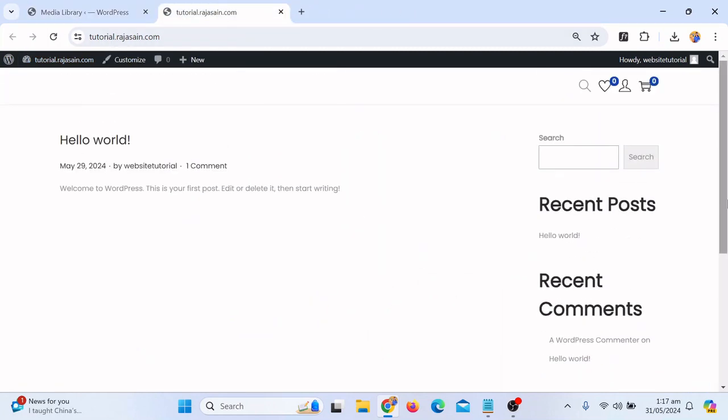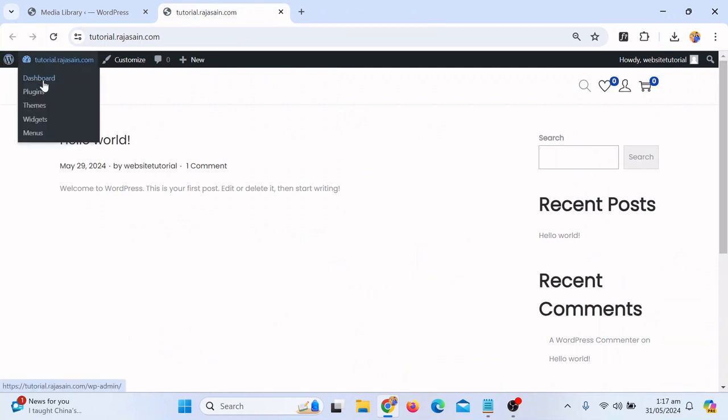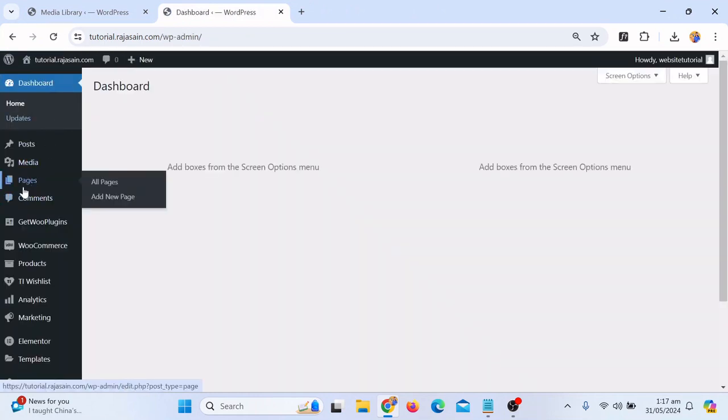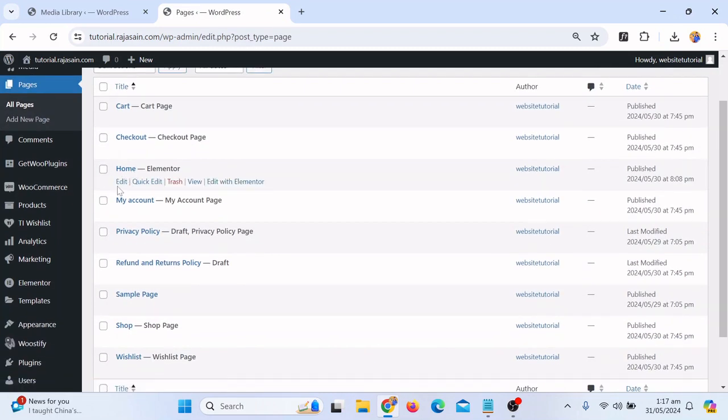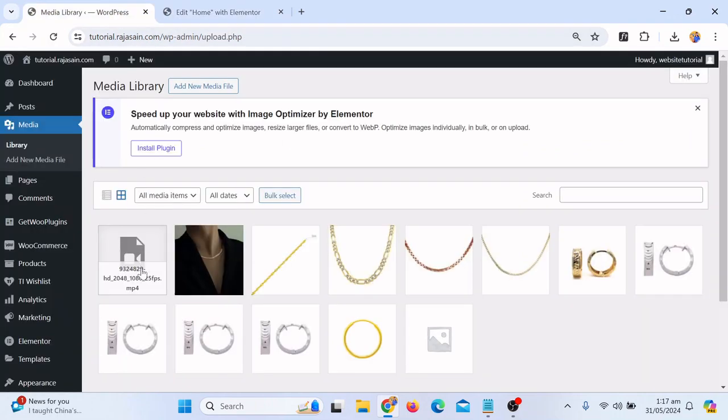Okay, so now you see this. But we go back again to the dashboard and click on all the pages. And here you will see that we have created the page Home. Here you can edit, or you can edit directly with Elementor. So we're going to click on it with Elementor. Now it's opening with Elementor. Here the video is already uploaded.